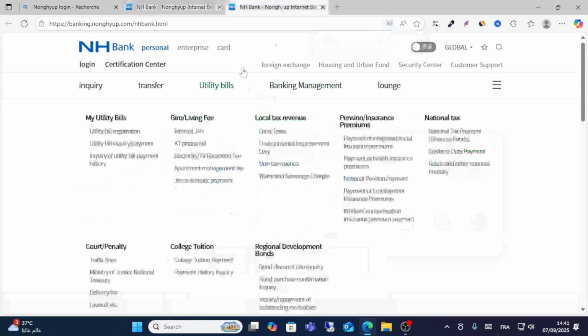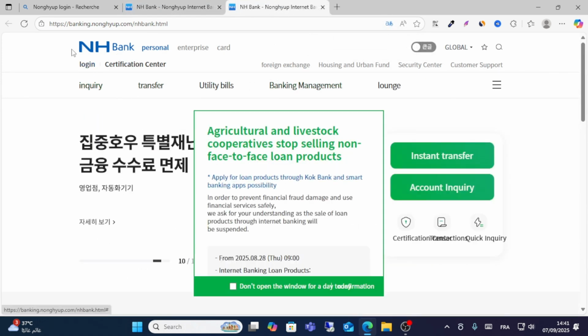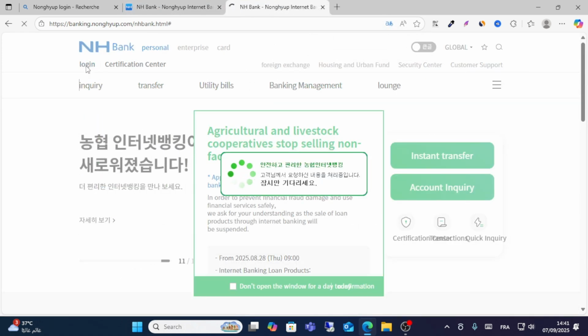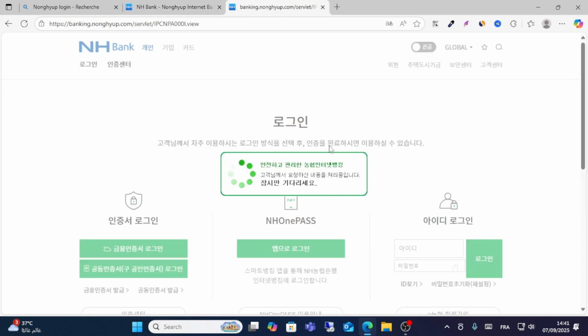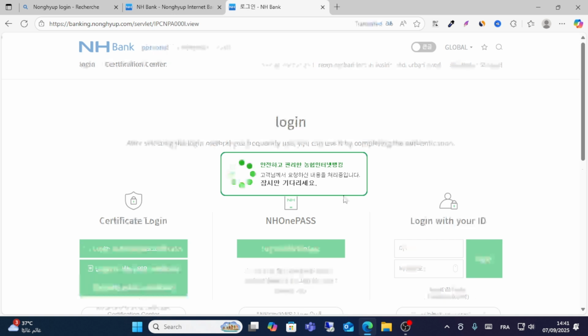After that, when you click this option, you see this login page from here. Click login page from here. As I say, click this option. And then guys, all you have to do, just wait to see this page.